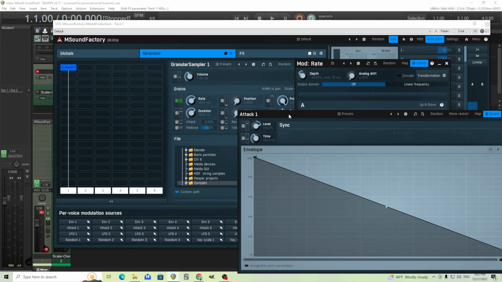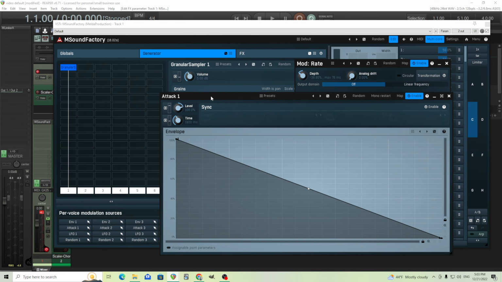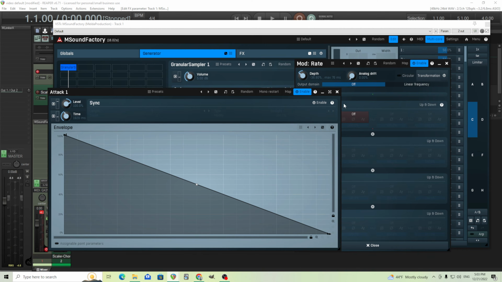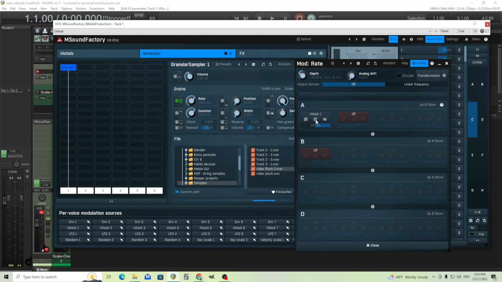That's okay, but it's going backwards. I want it to start with long hits and then gradually get faster. So to do that, we could change things around, but I think it's easier just to click this reverse button. Boom. Now let's hear it.